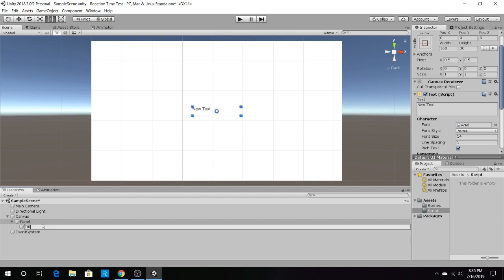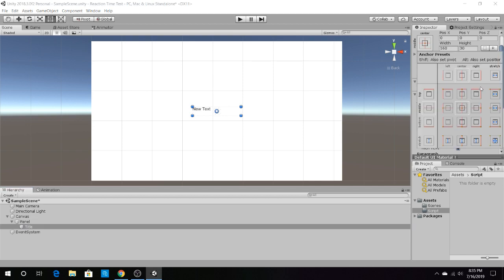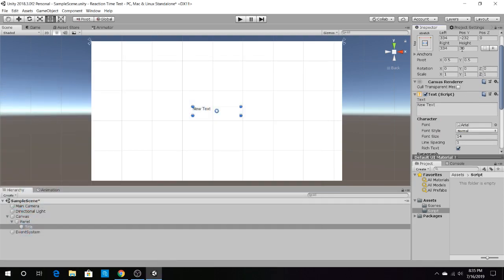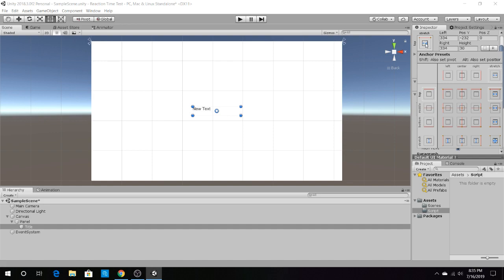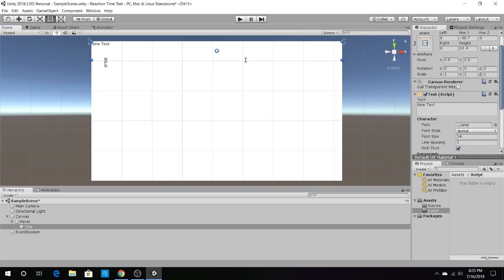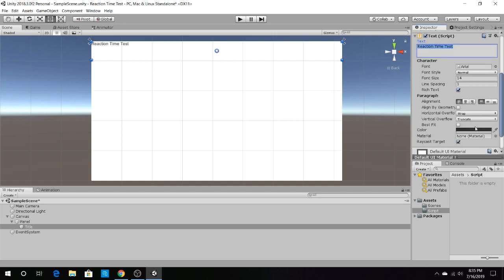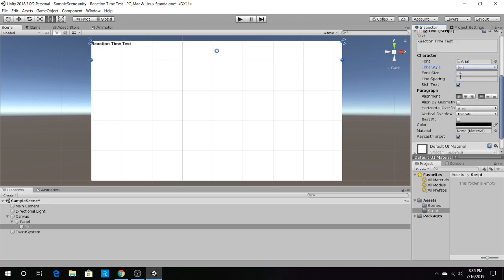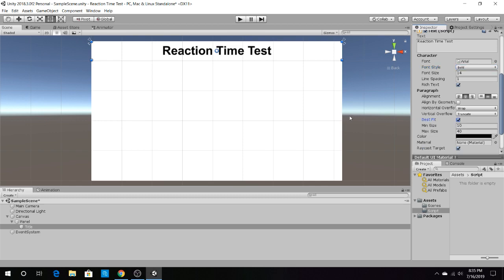This is going to be the title. And within this, we're going to lock it to the top. I was pressing the wrong button there. Okay, there we go, that's what I wanted to do. We'll lock it to the top and make this a lot bigger, because all this is going to say is reaction time test. We want to make that a complete black, make it bold, and center it. Let's go with best fit.